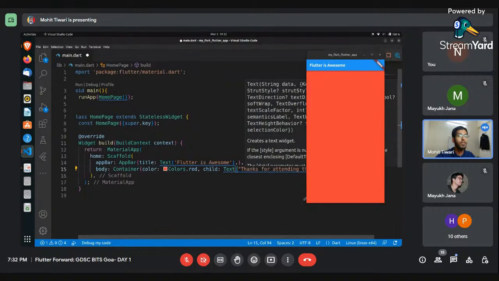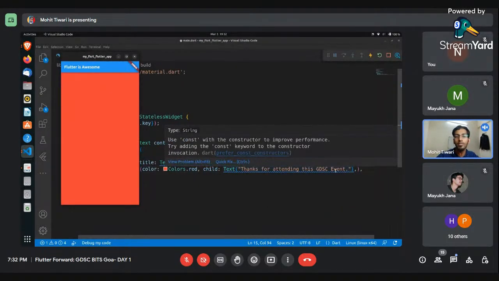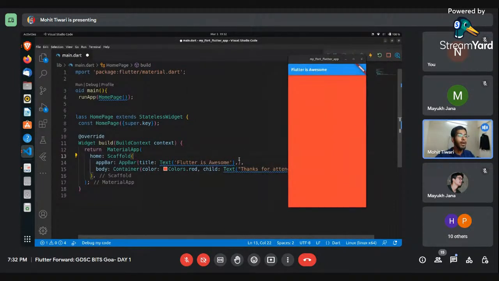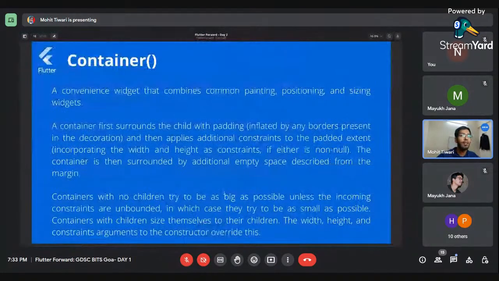As you can see, I have added a text here which says thanks for attending this GDS event. And what happens if I save this? As you can see, the container has shrunk down to its child. That's what this slide says: containers with children size themselves to their children. So that was the demonstration right there.